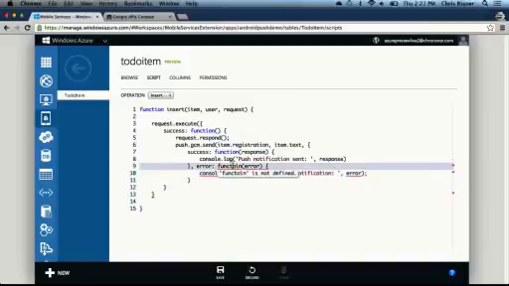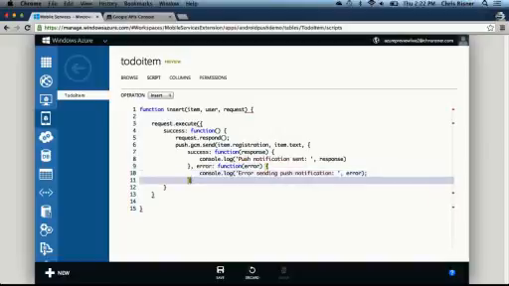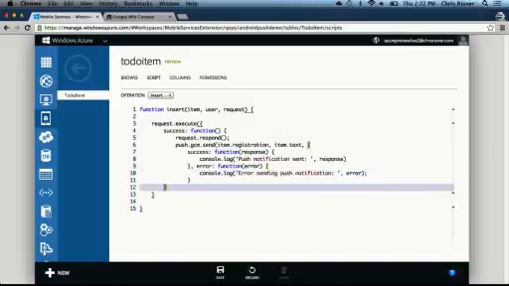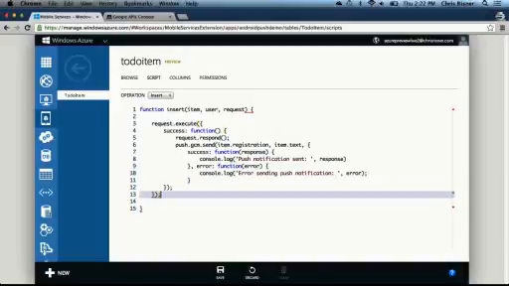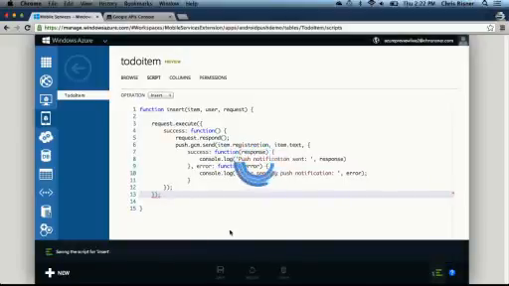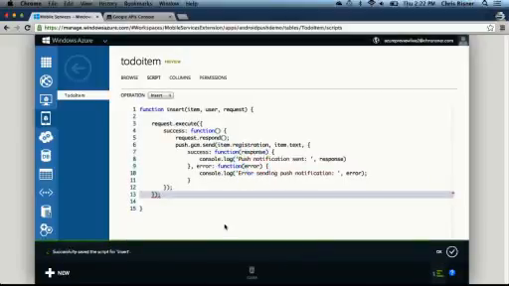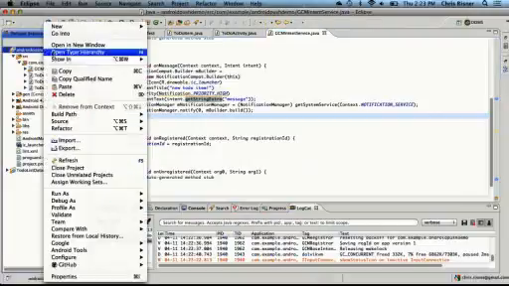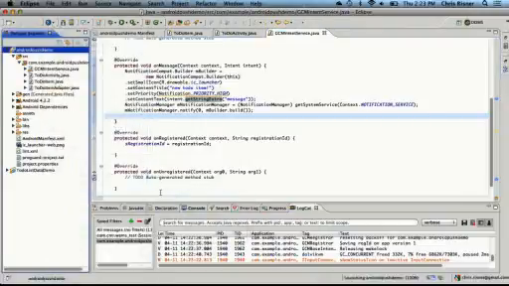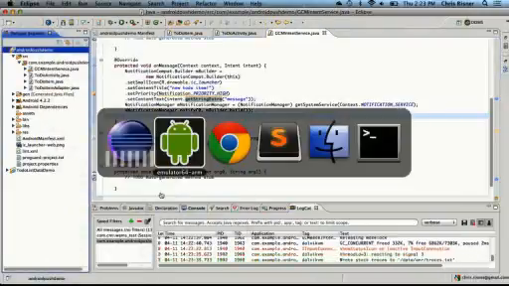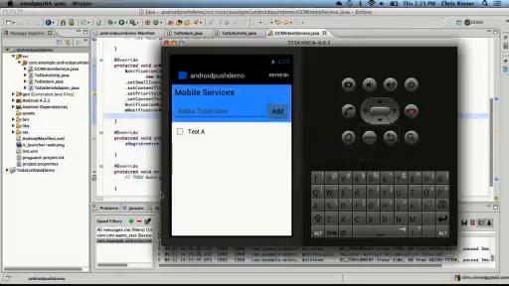Now I just need to fix my spelling mistake. And we should be just about good to go. So let's go ahead and save that. So now we'll go ahead and run our application. And if you remember, basically what should happen is whenever we add a to-do item, we should get a push notification. So we're going to run our application, and we're going to add an item named test push. Let's go ahead and add that.